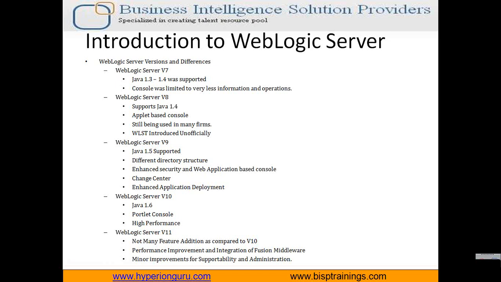And WebLogic Server 11 is what we are using right now, and the recent version is 12c, in fact the cloud version of the WebLogic server, which is used in cloud computing as well. That version doesn't have many features, but it has different additions of different products like Coherence, Exalogic, different products whatever Oracle is coming up with. Those product connectors are installed in the WebLogic server, and WebLogic server is being made a Fusion middleware component. So performance improvement has been increased in this WebLogic server 11 version, along with some minor improvements.